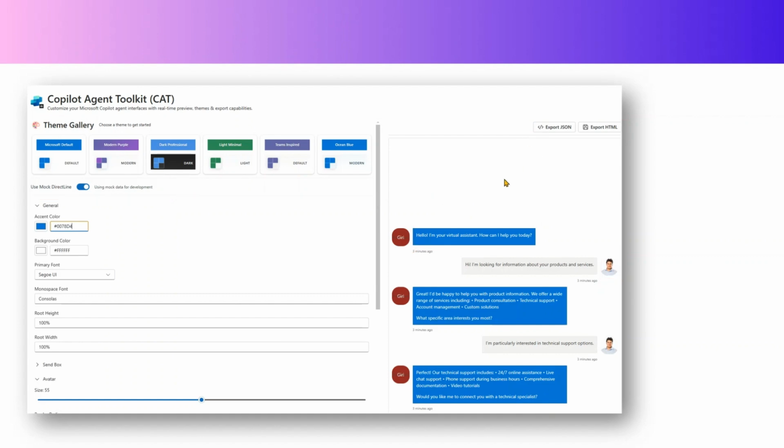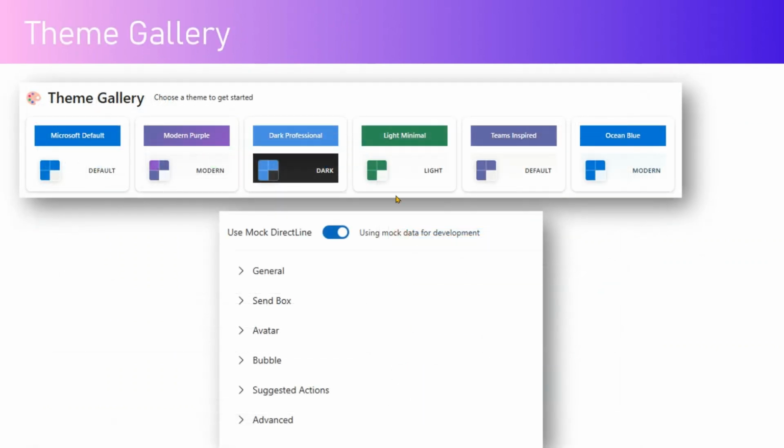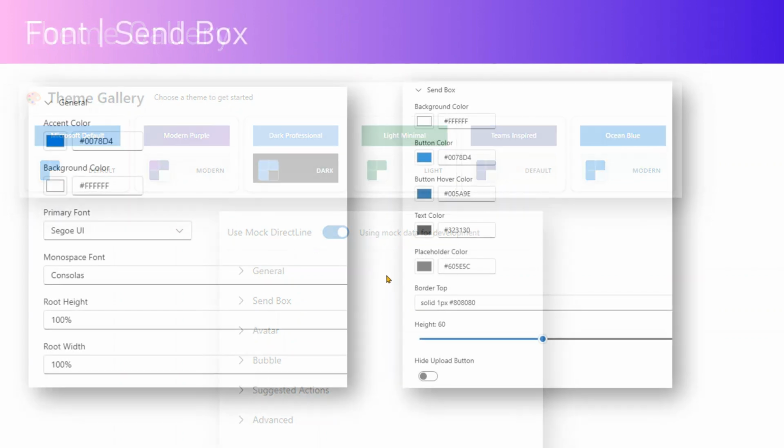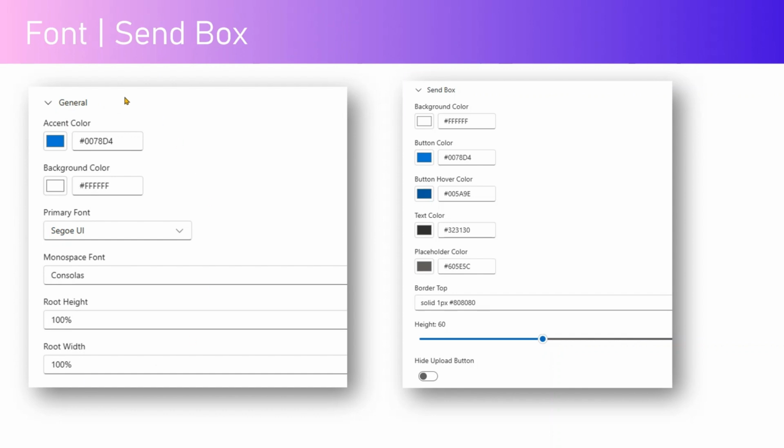so that I can export these values and use within my website. Now, this is how the configuration will look like: general, sandbox, avatar, bubble, suggested action, advanced, and you can change some values. So you can change the accent color, background color. You can select the font, monospace font, root height, root width, then send box. The send box is basically through which you're going to send the message to the agent, right?